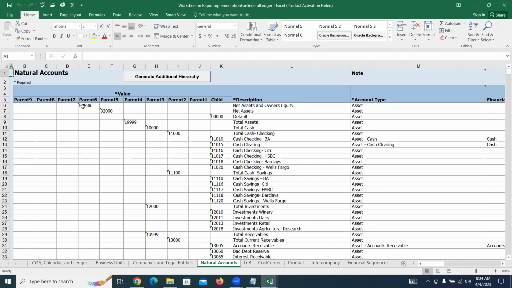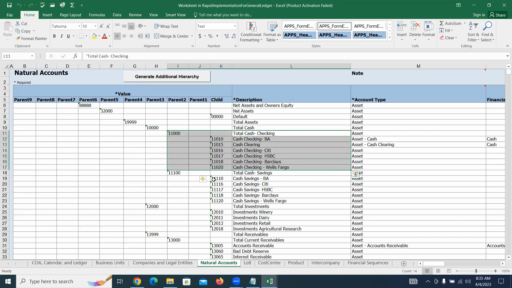You see the highest level, parent 6. If you notice here, these are the different checking bank accounts. For all these checking bank accounts, this is a parent account. These are the saving accounts. For all these saving accounts, this is the parent account. For these checking accounts and saving accounts, the grandparent account is this account, total cash in checking accounts and saving accounts. So this is how you can have a parent concept where you can do the grouping.